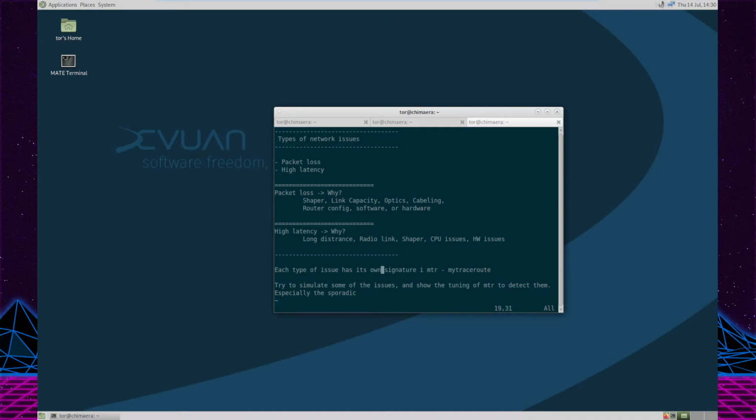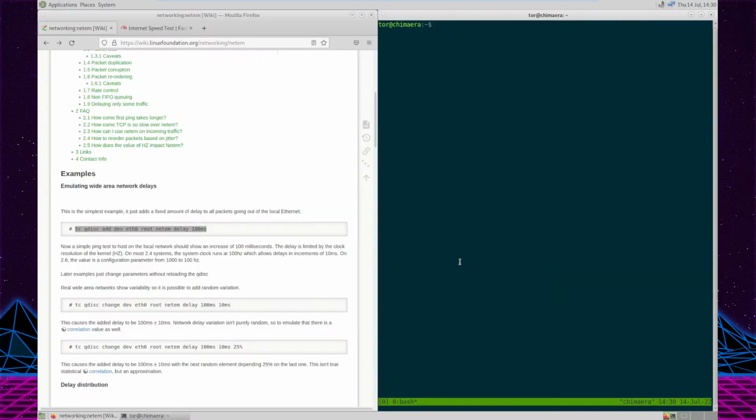When you use MTR over a long period of time, you build up a feel for the different types of issues as you get experience using this program. Okay, so now I would like to try to simulate some of the issues and show you how I tune MTR to detect them, especially the sporadic issues. Okay, so, MTR.